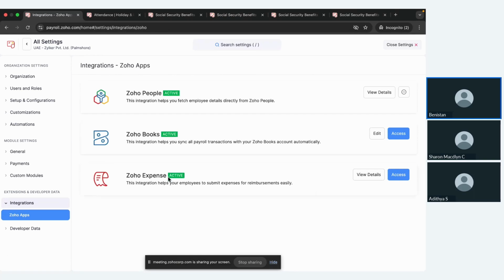And the other integration option is with Zoho Expense. If you're already using Expense, it can also be integrated. And if you wish to pay the approved expense amount along with the monthly salary, you can go ahead with this integration, and this can be seamlessly pushed into payroll. Along with the monthly salary, these business expense reimbursements will also be processed in the monthly payroll for the employees.